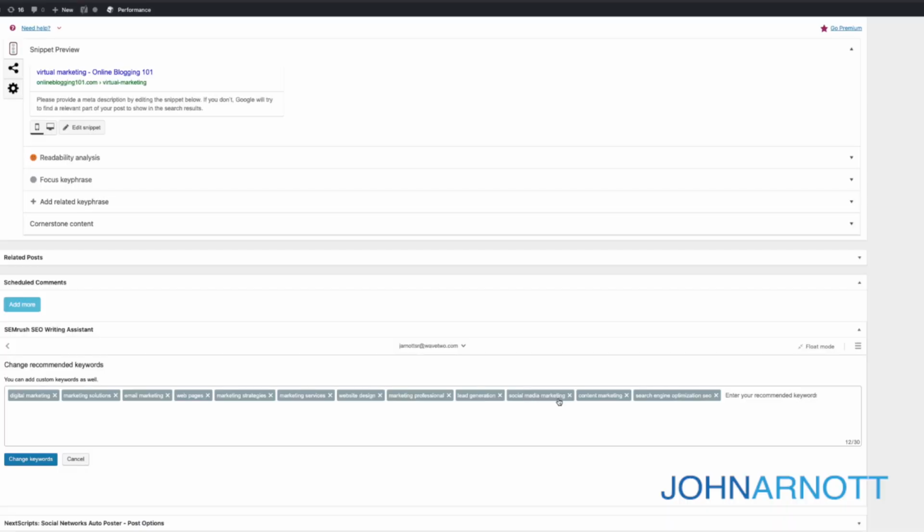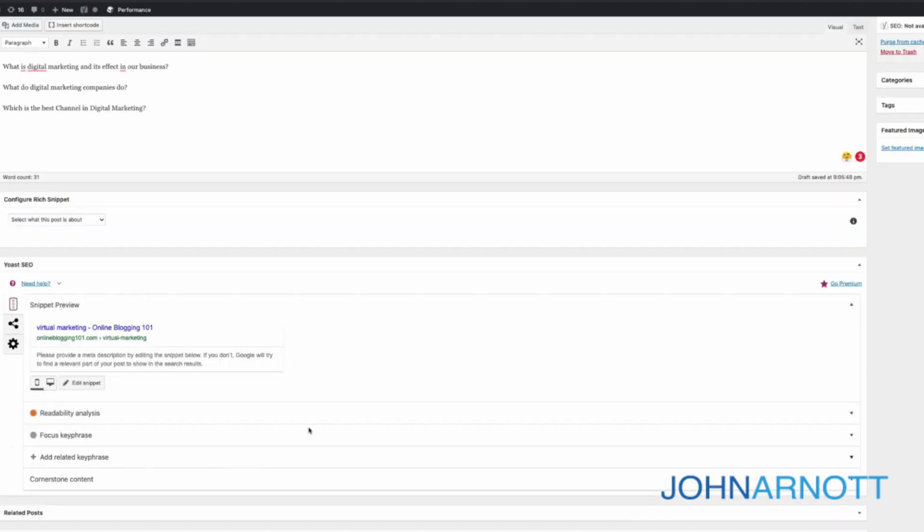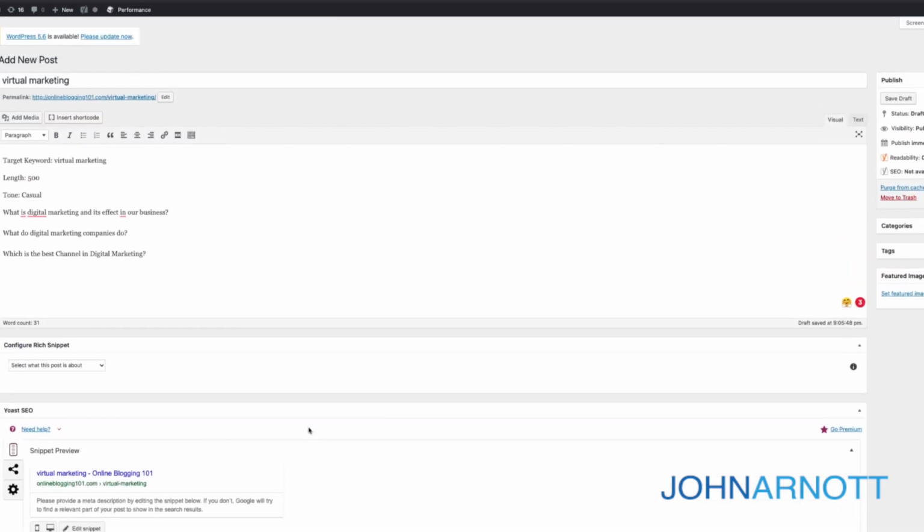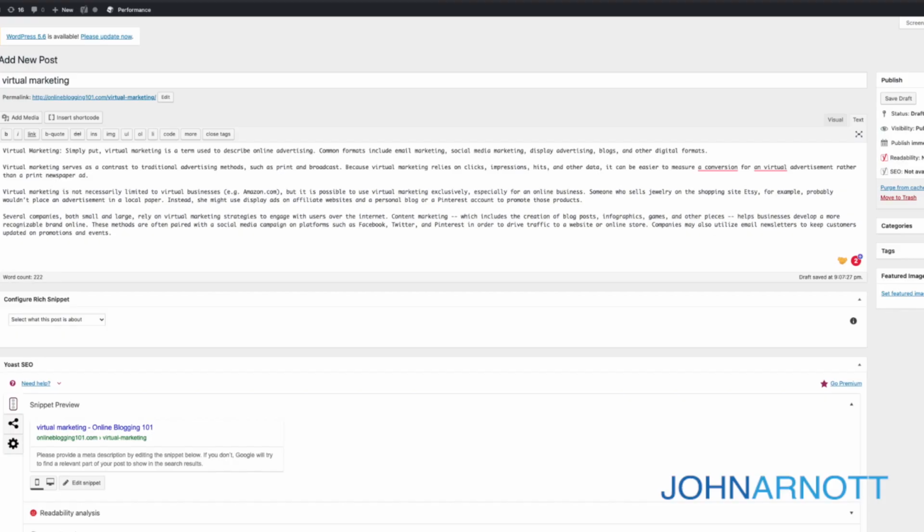And now that I've also made some other changes, I'm going to look for different recommended keywords and remove those that aren't necessary. So now I have something to run with. Now I need to write the blog post. And for the sake of simplicity, I created a very short blog post on the topic of virtual marketing, and we'll see how that works.